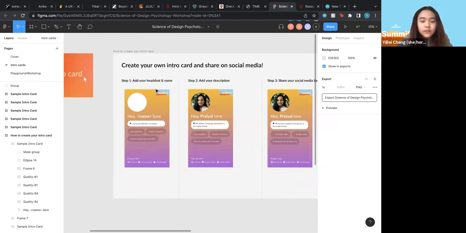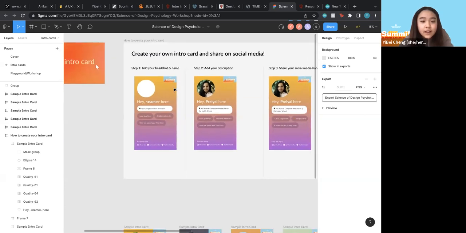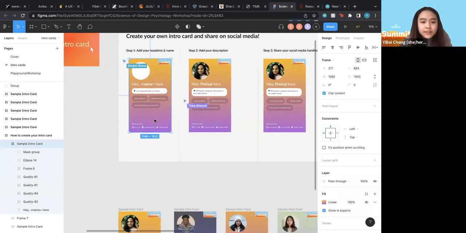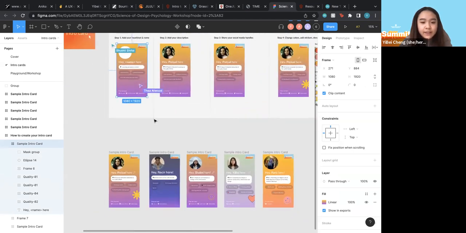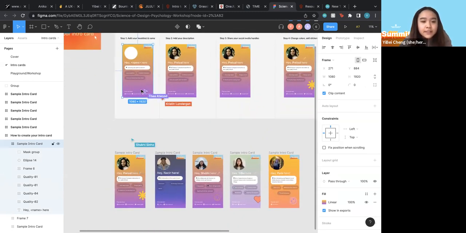So I'll go ahead and get started with the workshop. So the first thing you can do is copy and paste the intro card under step one. And you can see some examples that we've made so far within our team underneath the instructions. So copy and paste step one.